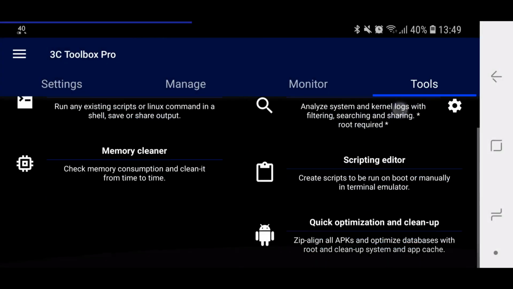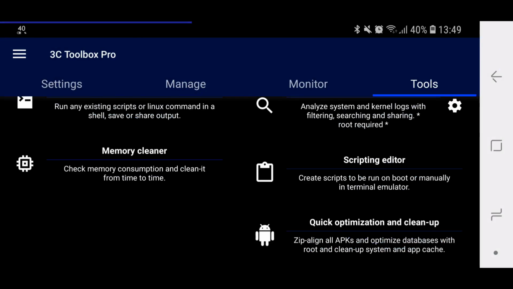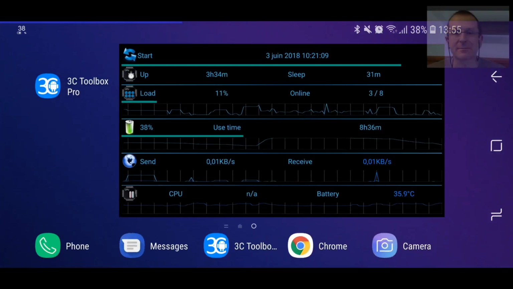Last but not least, you get some tools: terminal emulator, system logs, memory cleaner, script editor, and the quick optimization access. This concludes the quick app tour.